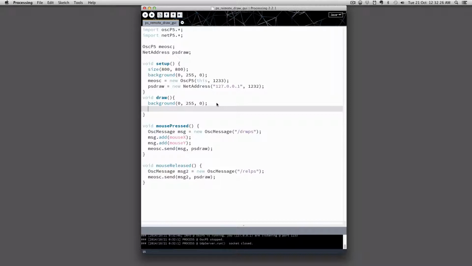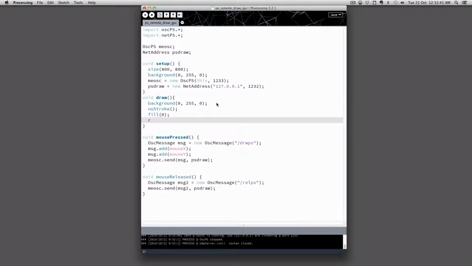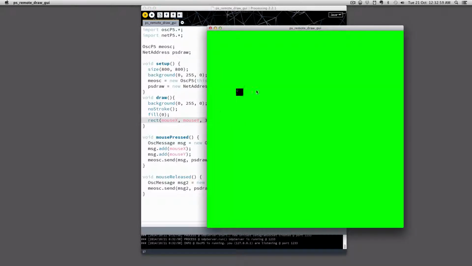So let's do a noStroke, and let's do fill. Maybe fill it black, so that's 0. Okay, and then we'll do a square that follows our mouse. So it'll be at mouseX, and Y will be mouseY. And then we'll make it smallish, maybe 30, 30, something like that. So if you run that, we have our thing, and then the square follows our mouse.